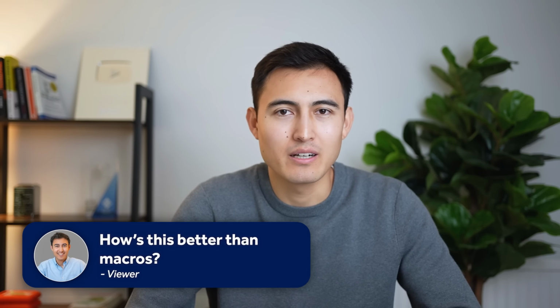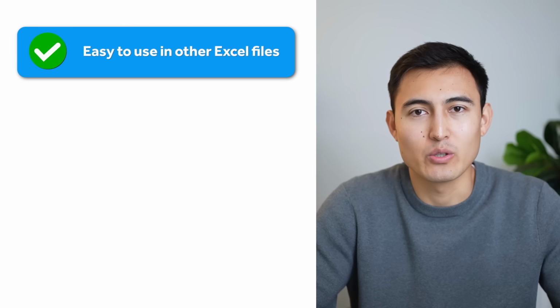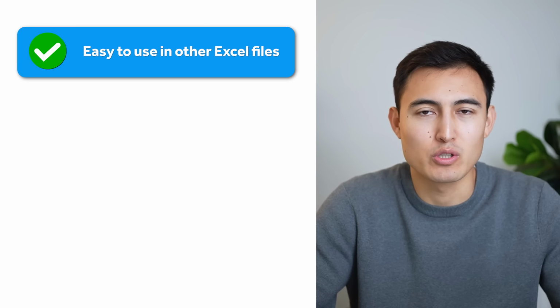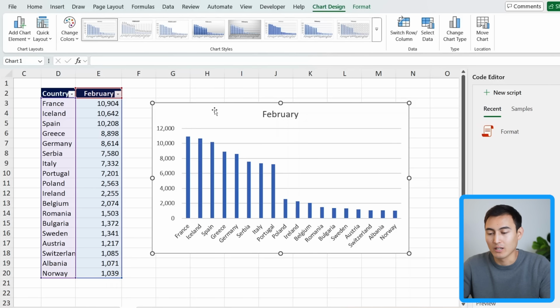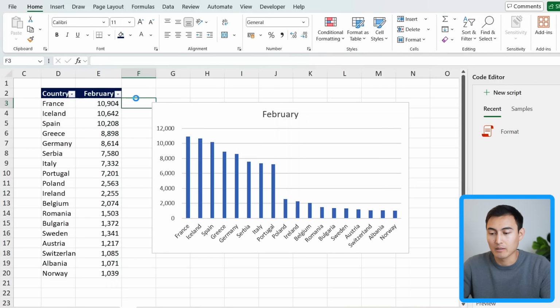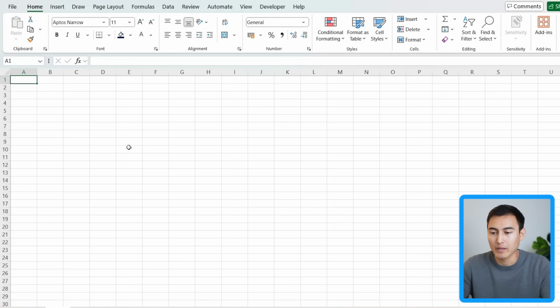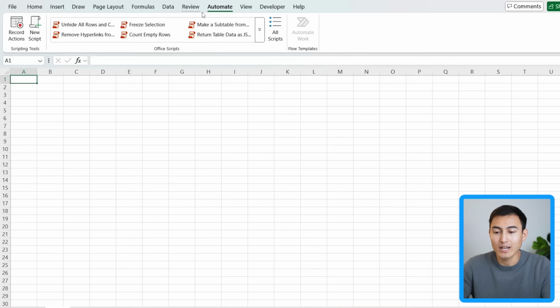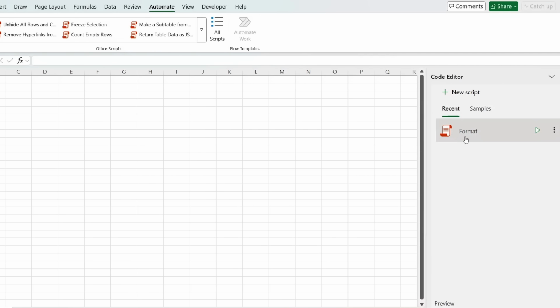At this point, you might be thinking, well, this is quite similar to macros, so how is it any better? One of the key differences is that you're able to save it and use it in future workbooks because it's saved in OneDrive. So for example, I can press Ctrl N to open up a new Excel file, and from here we can go to Automate again, and we can either find it inside of our Office scripts, or we can go back to All Scripts, and you'll see we have the recent task we just created for formatting here available in any Excel file.